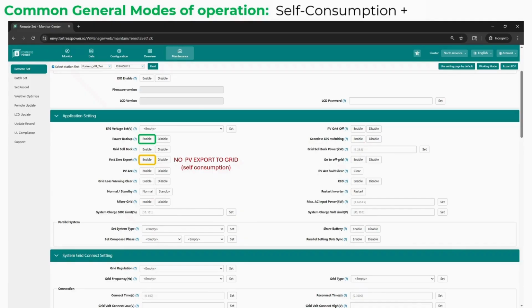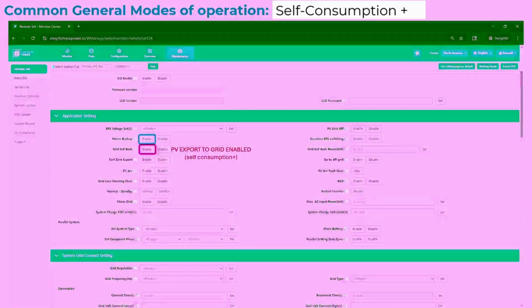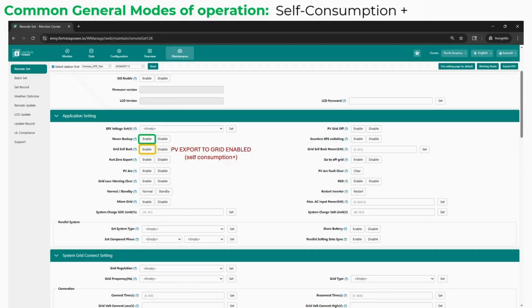If we want no PV export, just like before, we select fast zero export. But if we do want PV export to the grid enabled, then we select enable on the grid sellback, and we select grid sellback power. We can set it to number all the way up to the inverter rating. So for example, if you're using NV10K, this number can be anything up to 10 kilowatts.